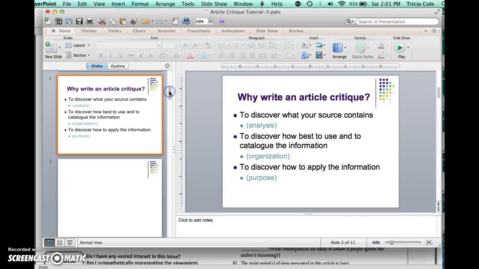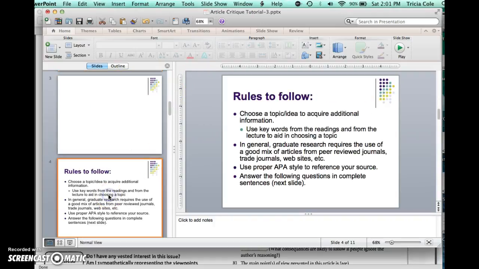The next slide gives a few guidelines on the rules of writing an article critique. You will choose a topic of your own and an article. These cannot be the research articles that I have presented to you during this course. You could use a good mix of articles of peer-reviewed journals, trade journals, or websites. We are only doing 2 article critiques. I do ask that one of your article critiques is from a peer-reviewed journal.